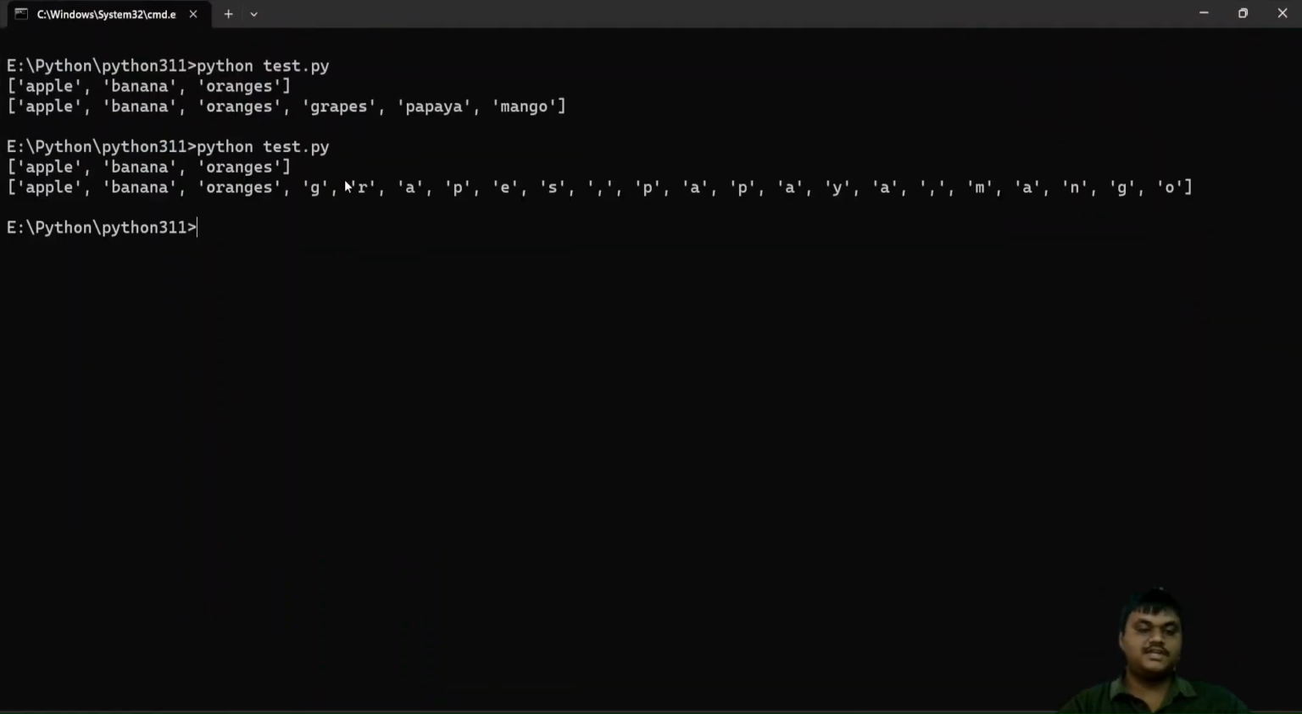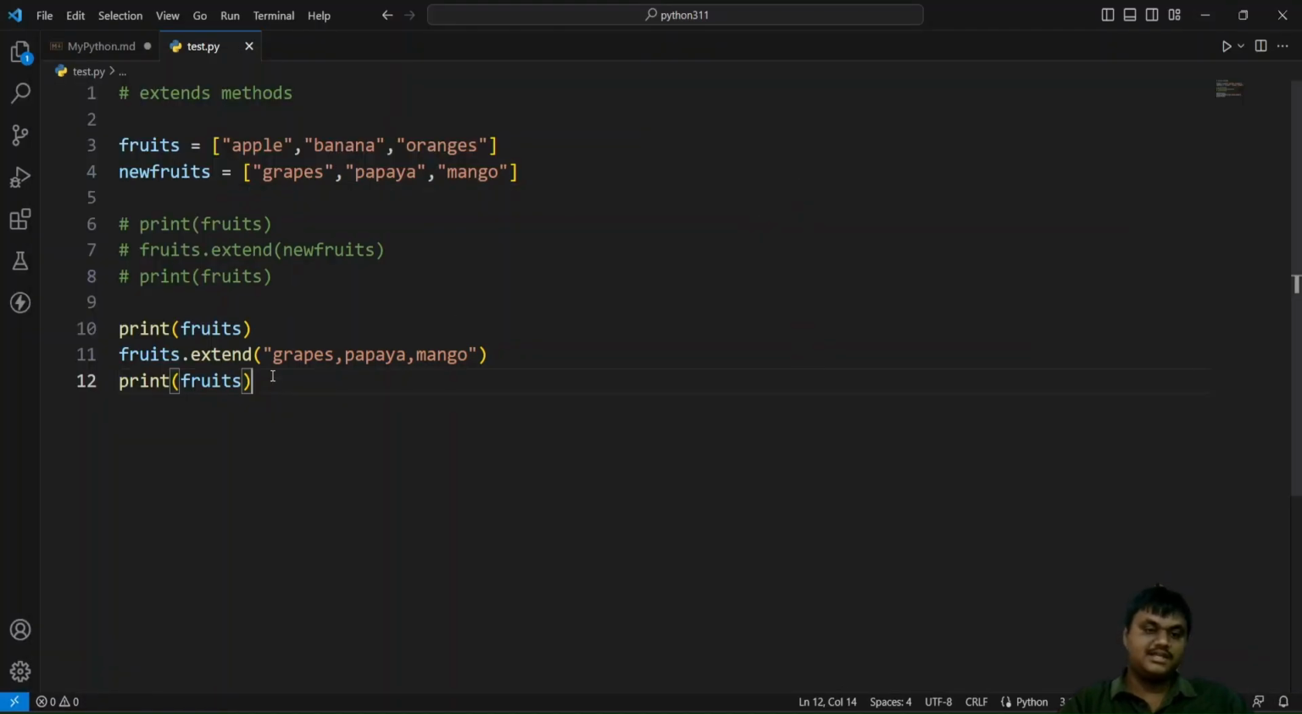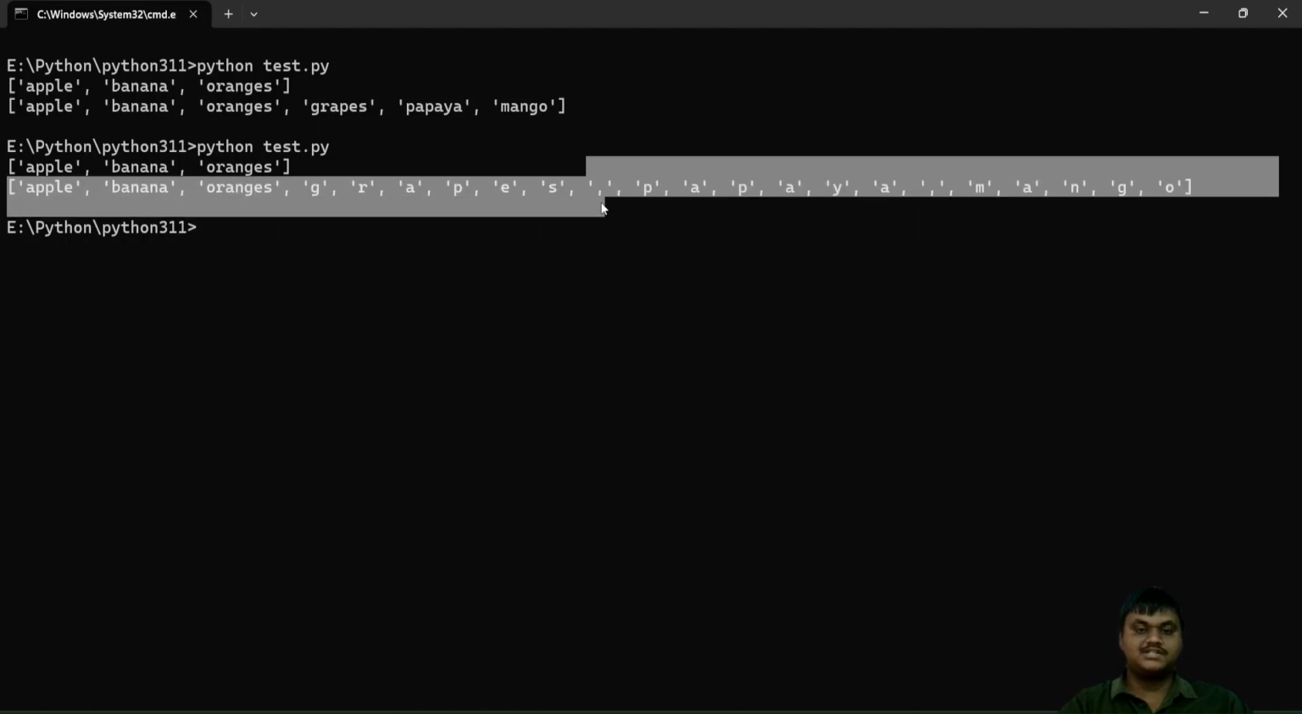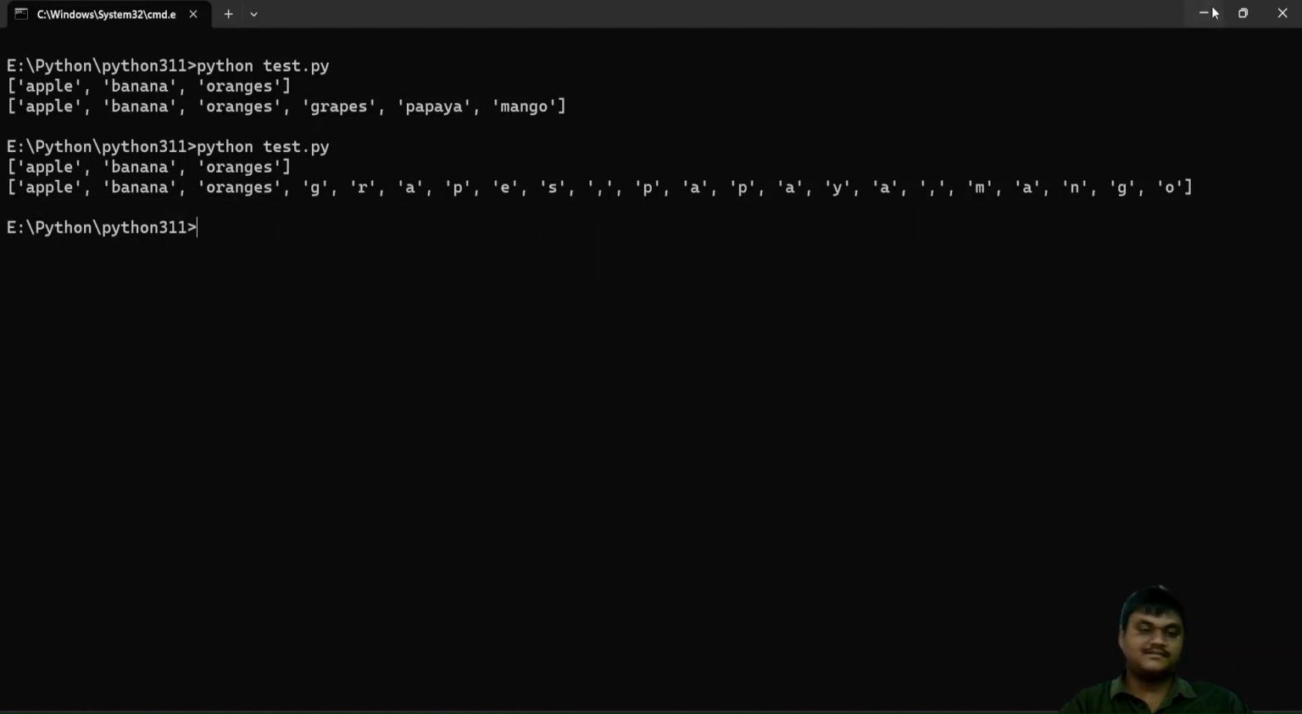See here, we have got the output like G R. After oranges, we got G R A P E S. A string is also a type of iterator or sequence. Here it is adding one element at a time: G is one element, R is one object, P is one object, E is one object, and the comma is also considered one element here. Like this it is adding into this one.